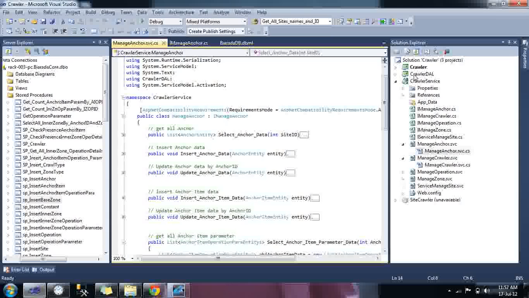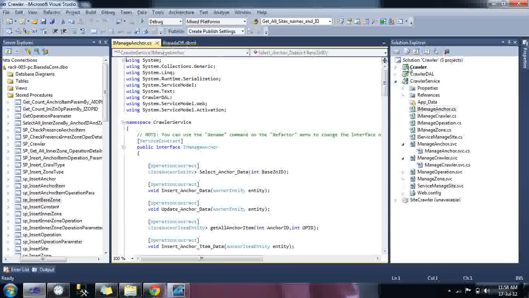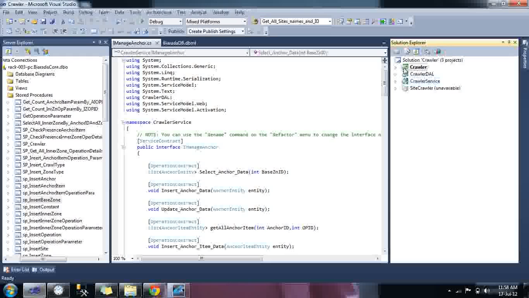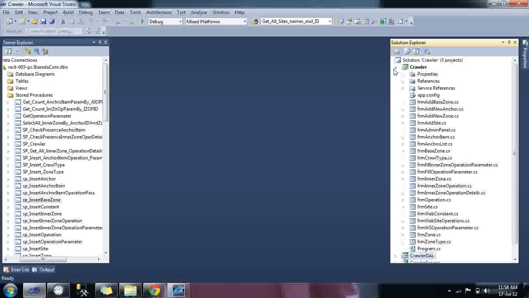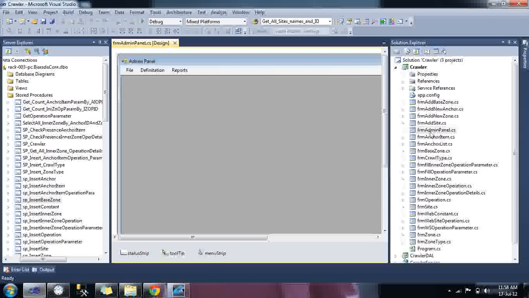Use crawler DAL in crawler services, and this service is going to be used in UI forms, that is in the crawler project. Now go through the crawler UI forms. Firstly I am going to show you the admin panel, that is the main form.